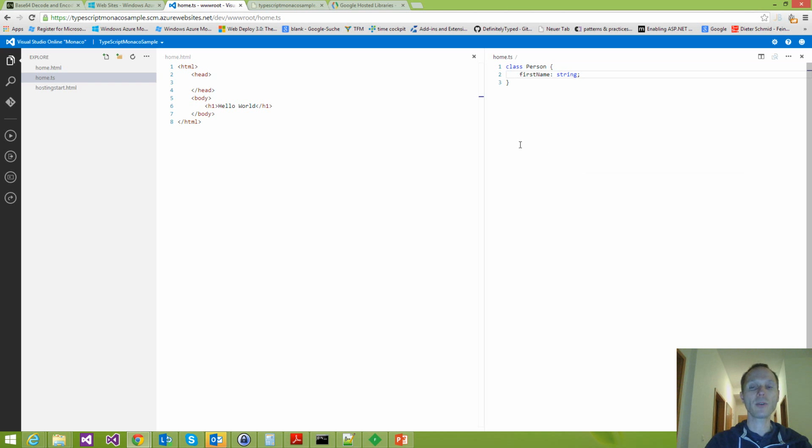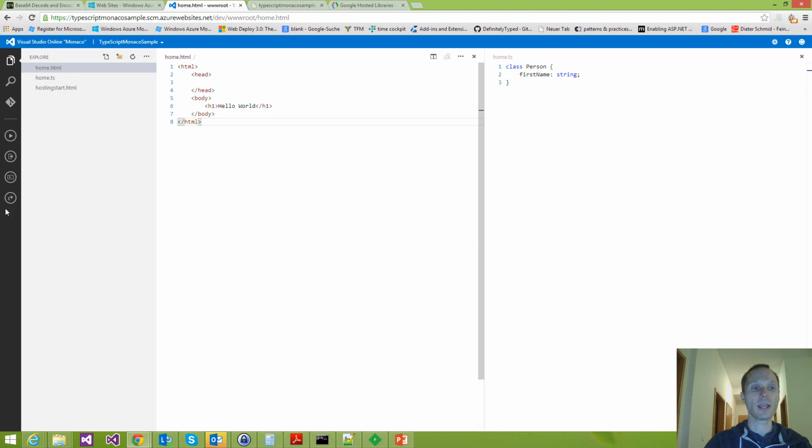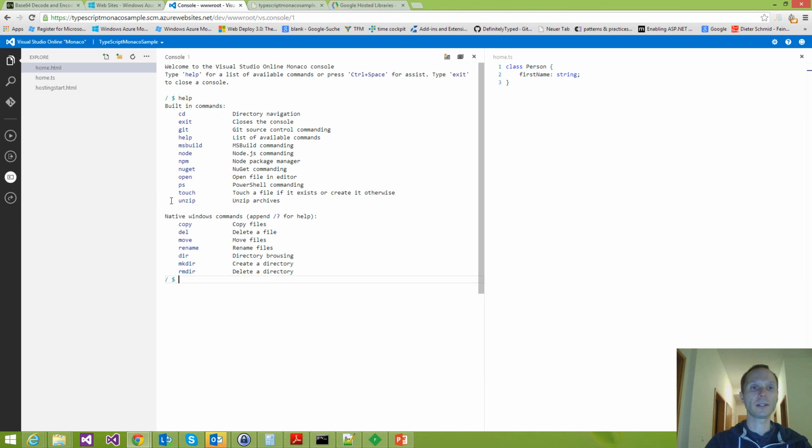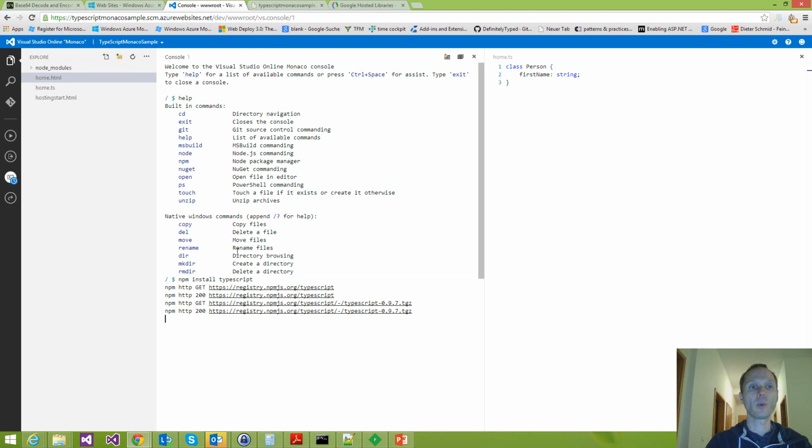How can we do that without leaving the browser? Well, it turns out that we can use the console, the command window here, because in the command window we have the Node package manager and we have NuGet. In this case, I'm using npm and Node.js because the TypeScript compiler is written in JavaScript and it's available as an npm package. So we can say npm install typescript. Now we install TypeScript through the console running in the browser directly into our Windows Azure website. You see here the node_modules directory, and the system now gets TypeScript into our Windows Azure website.